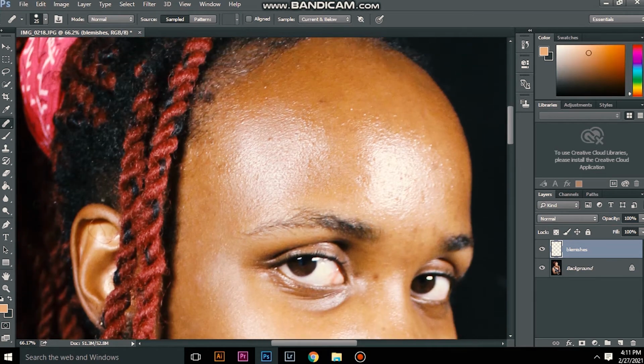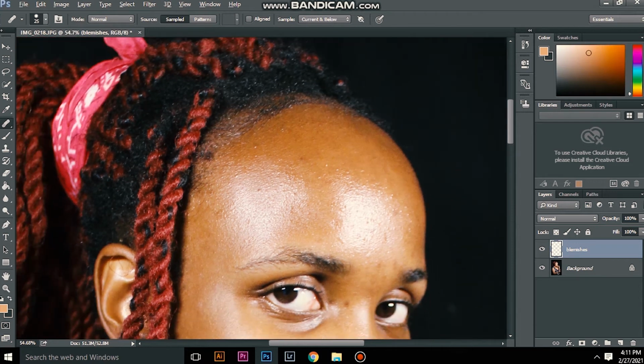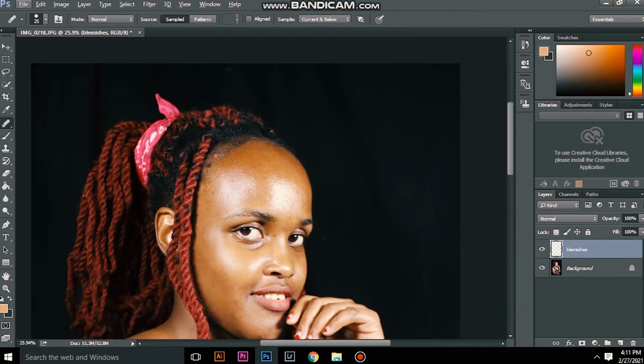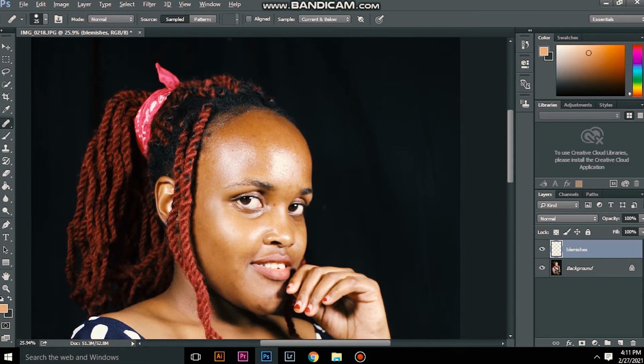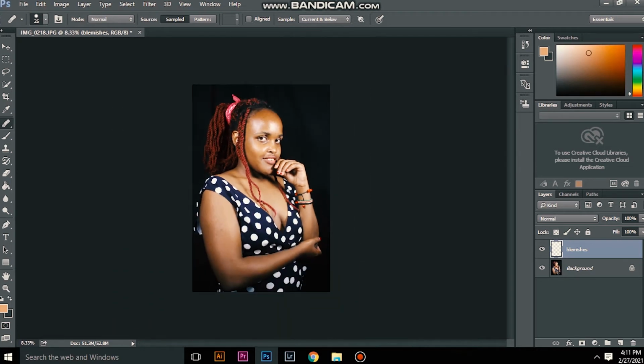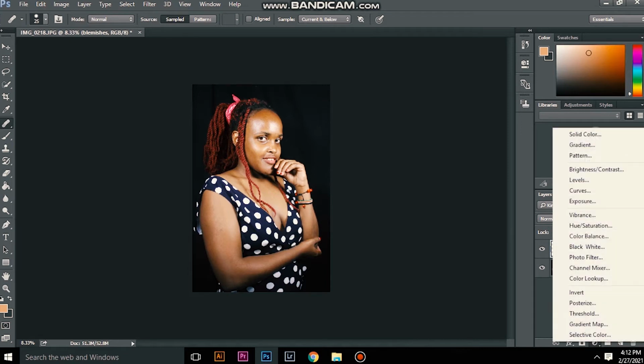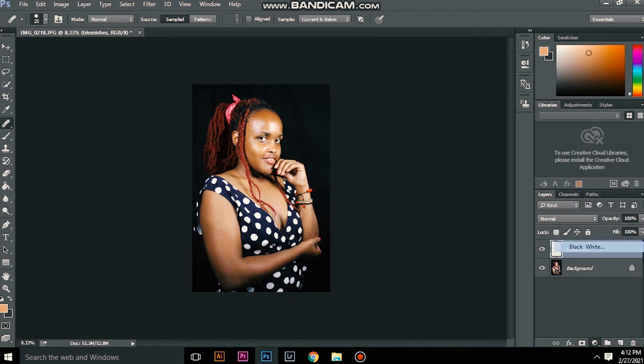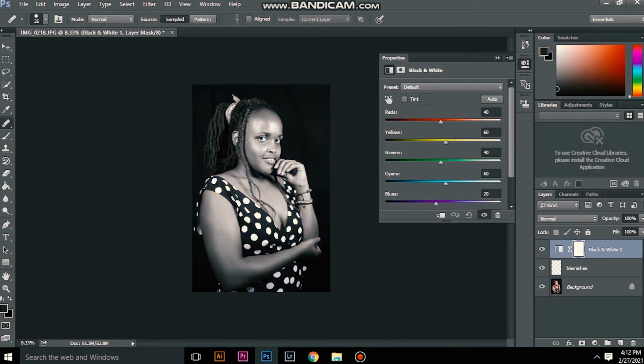And a quick hint which I can give you, you can zoom out and zoom in by holding Alt and scrolling the wheel at the same time. In this case I've zoomed out, and I will go back to the bottom right of my Photoshop screen, down where there's the adjustment layer, and I will create a black and white adjustment layer so that we can see the blemishes more clearly.